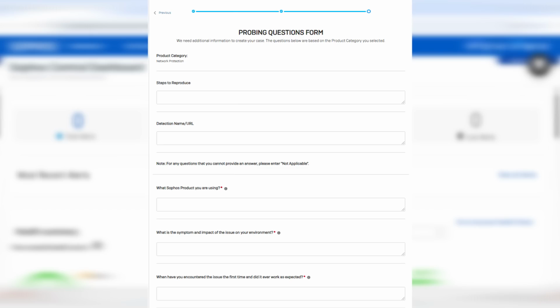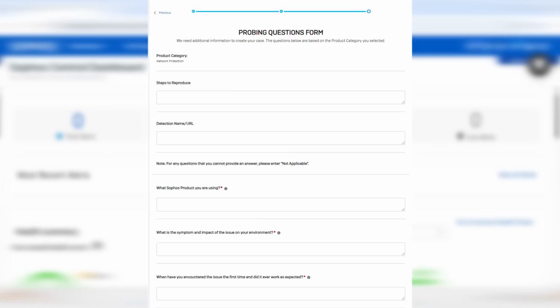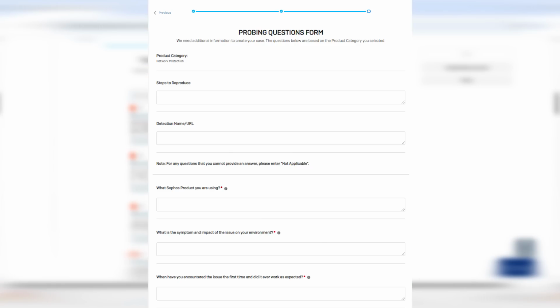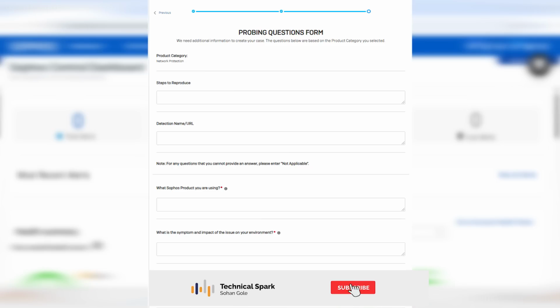Then here is some additional information. This is a kind of ticket request overview. You have to fill in all the information which is available here, and some of the questions are marked with a star, so those have to be filled, guys. You cannot keep them empty. And once all details are submitted, your case will get created.